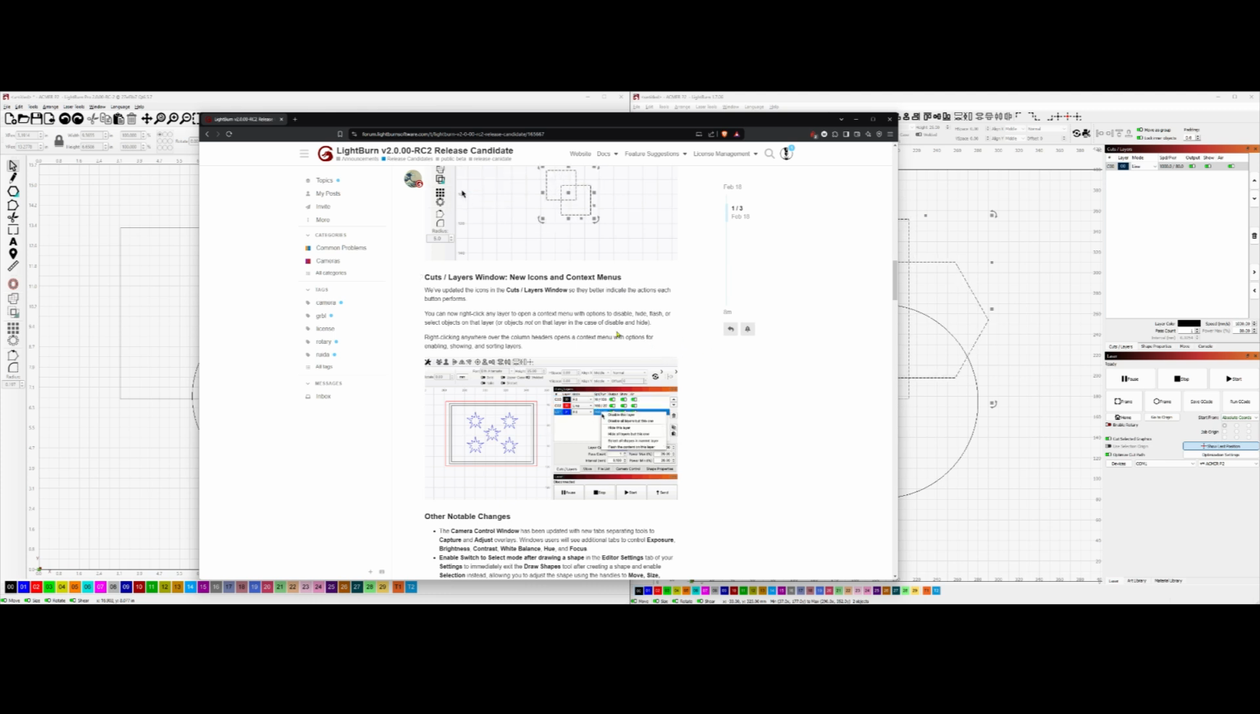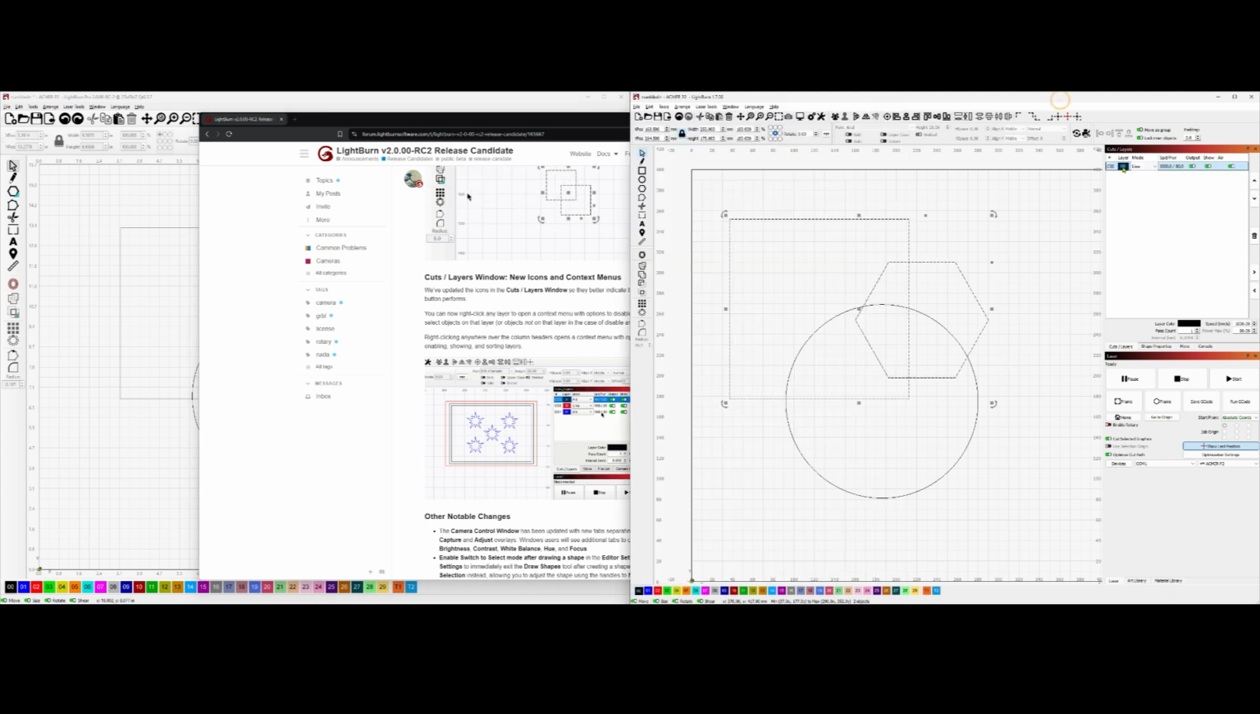Cuts layers window, new icons and context menus. So let's look at the release notes first, and then we'll go take a look at it on the screen. You can now right-click any layer to open a context menu with options to disable, hide, flash, or select objects. Okay, so those were previous hotkeys. So you'd press Shift or press Control as you click on the layer, and it would do different operations. It would select all in the layer. It would flash all in the layer.